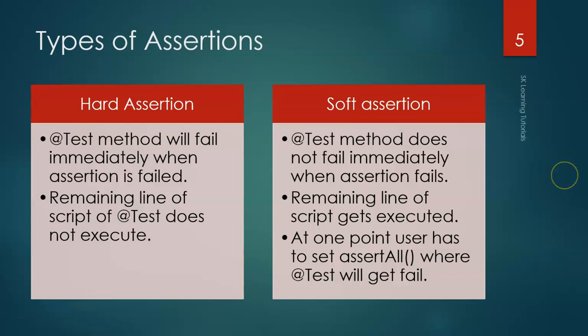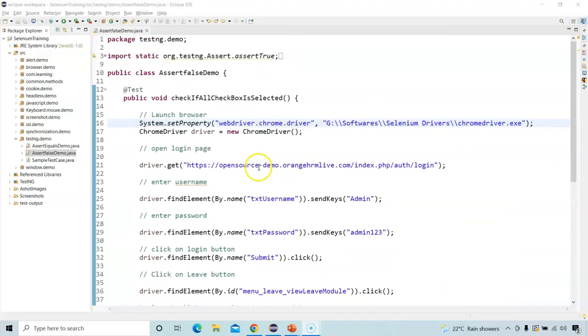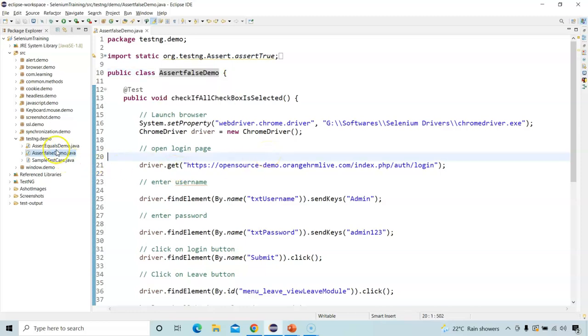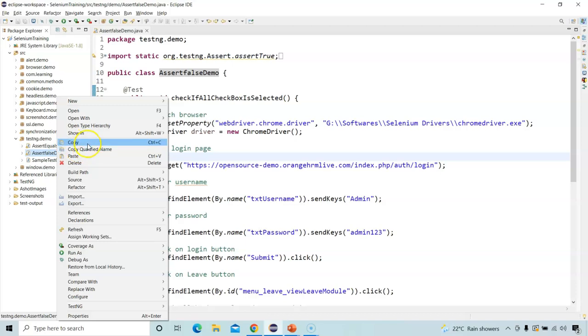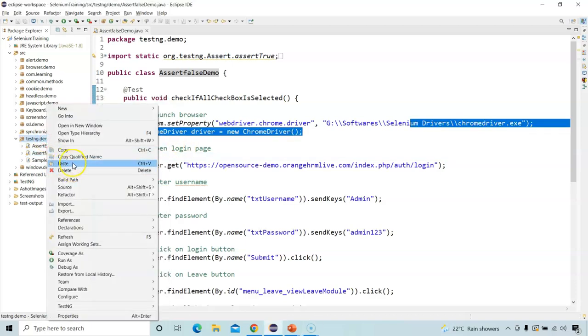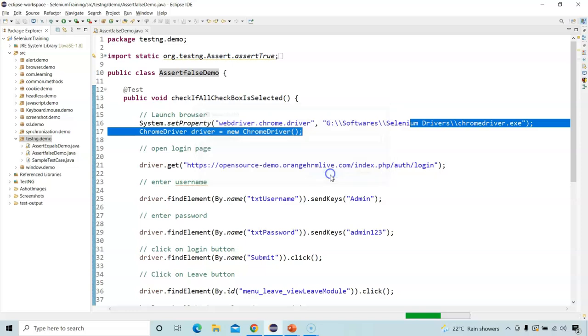So let's do it practically. I'll go to my Eclipse. Here you can notice this is the code from the previous class. The name of this class is assert false demo. So let me make a copy of this class. I will right click on this class name, click on copy. Now I will right click on the package name, click on paste, and here I have to specify the class name. So let's say the class name is soft assert demo, and I'll click on the OK button.